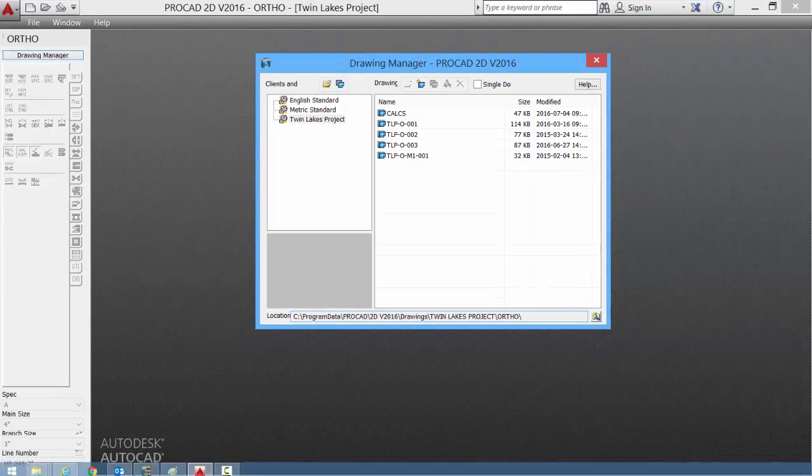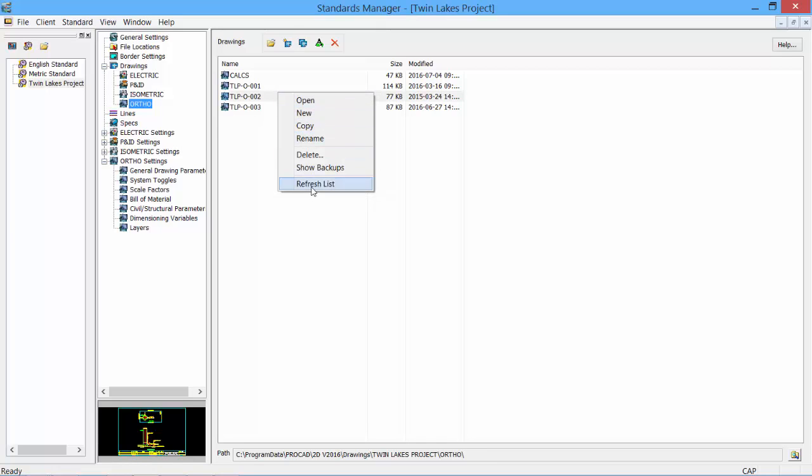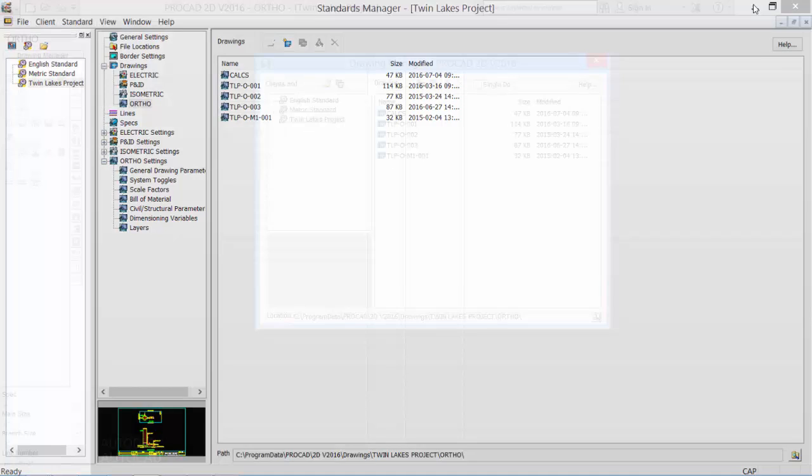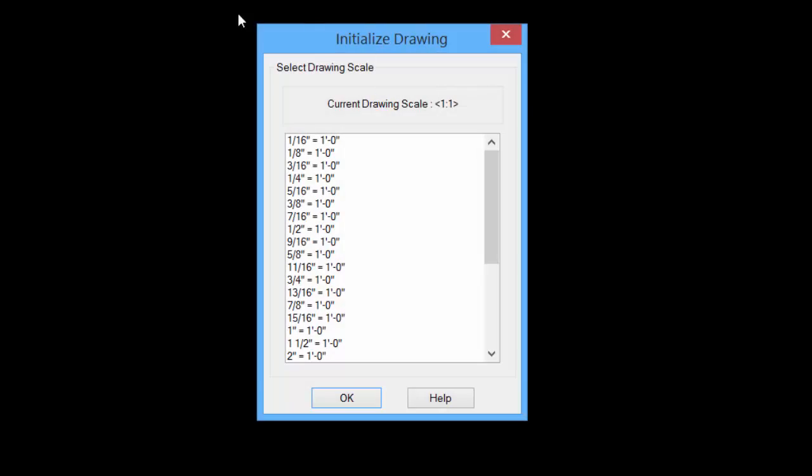We can also create new drawings within the Standards Manager. Under the Ortho, we see the existing drawings, and we can also go in and create a new drawing or right-click in the drawing area. And if I hit the refresh, we see the latest one that I just created. Another means of creating drawings. To open the drawing, simply double-click the drawing and it opens up.